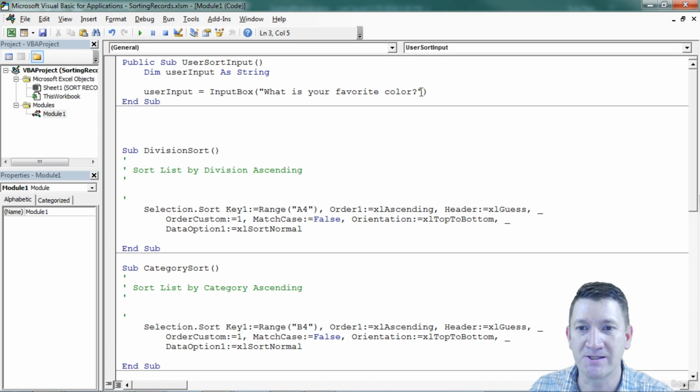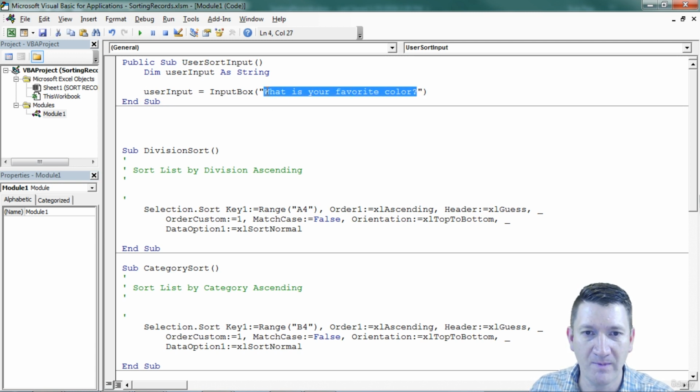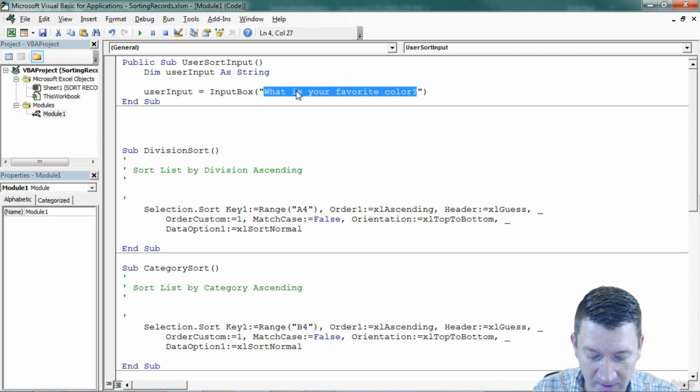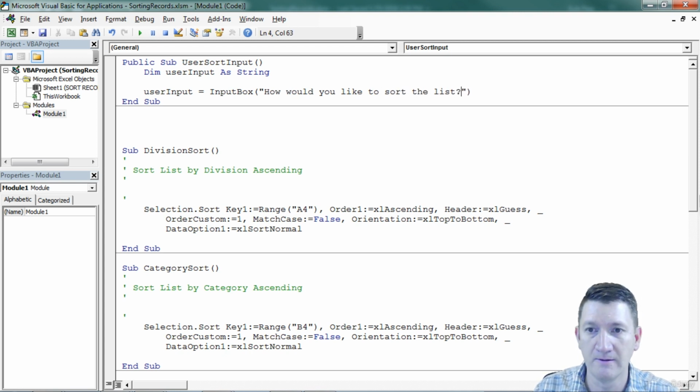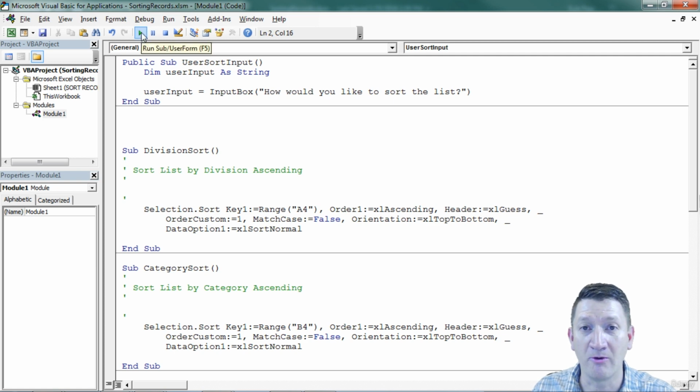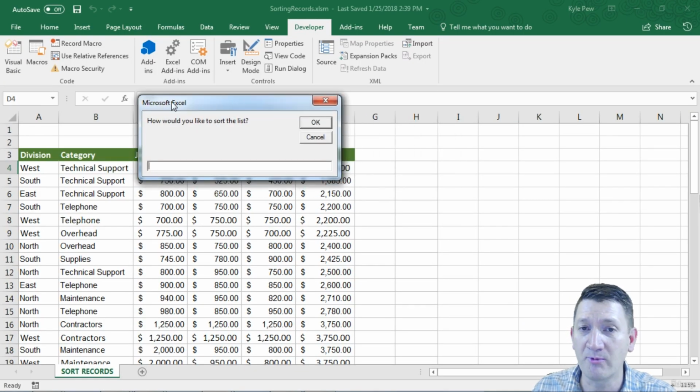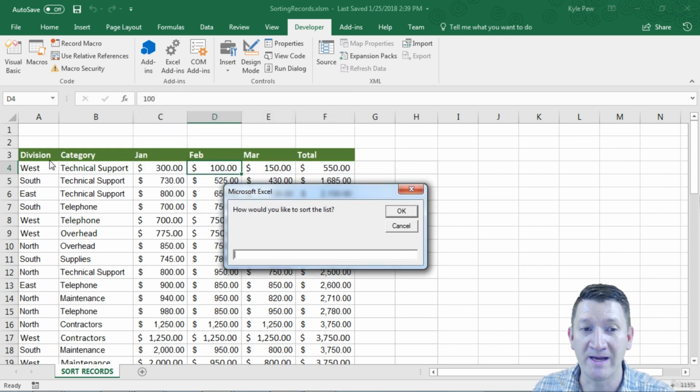Now let's bring this back to sorting. I want to say something like, how would you like to sort the list? Now if I come back out here and I hit play again or run, once again I get the prompt, how would you like to sort the list? And I'm expecting them to type something in here. How would you like to sort it? Well, do you want to sort it by division, category, or total?